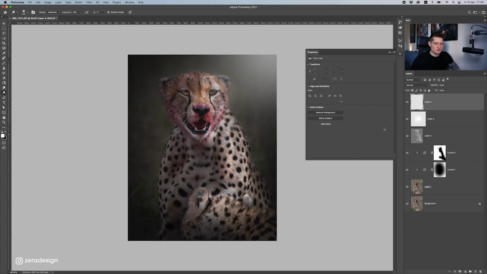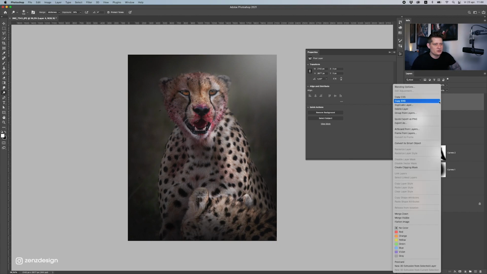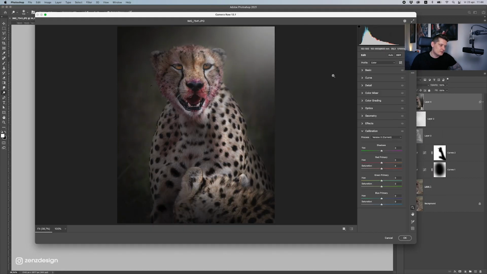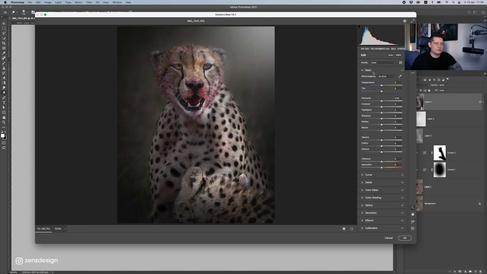And now what I'm gonna do is create a new layer. Press Command Alt Shift E. So we have a duplicated version. Convert to a smart object, then go to filter, camera raw, and in camera raw we can adjust this image a bit better. So let's try to play with the settings here.